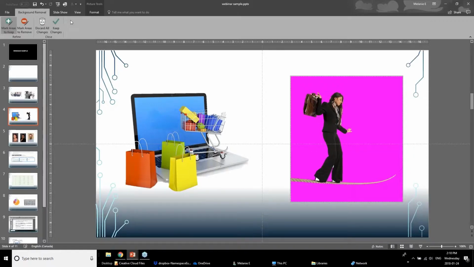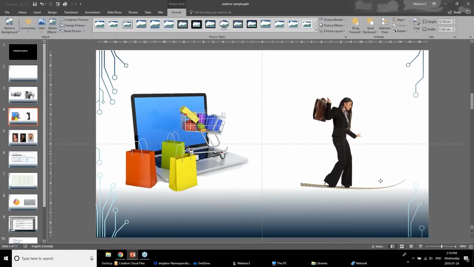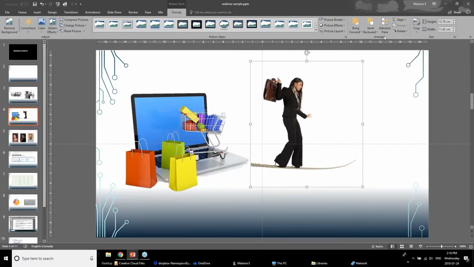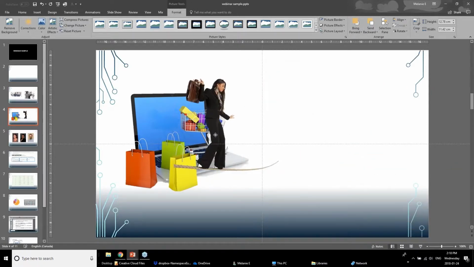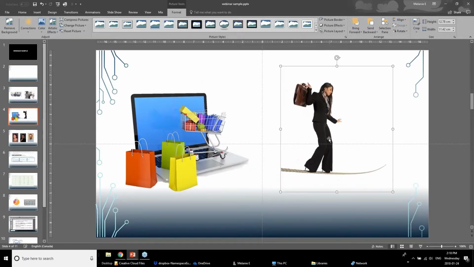Good stuff. And then I'm going to say keep changes. Great. And then you'll see I'm just going to move her forward. You can put it on top of stuff. So that's a great feature.